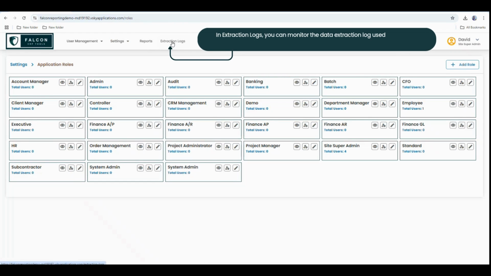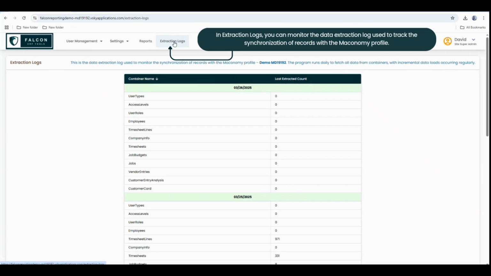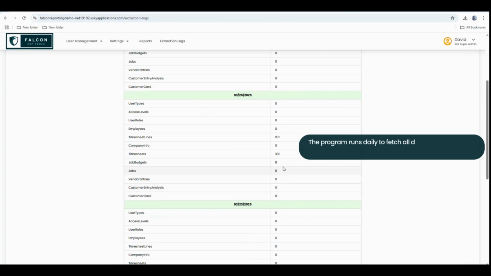In extraction logs, you can monitor the data extraction log used to track the synchronization of records with the Economy profile. The program runs daily to fetch all data from containers, with incremental data loads occurring regularly.